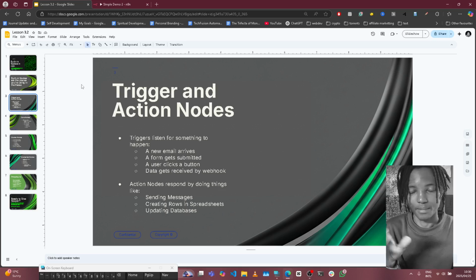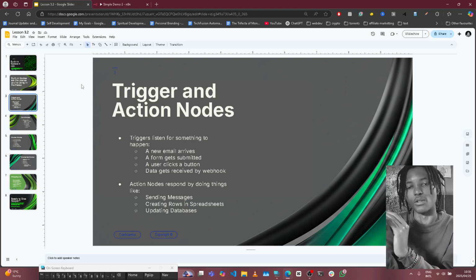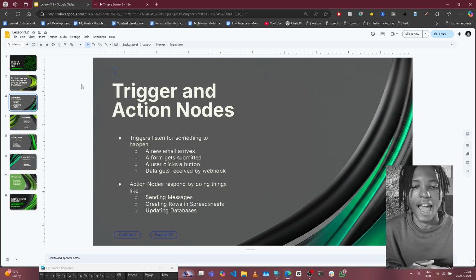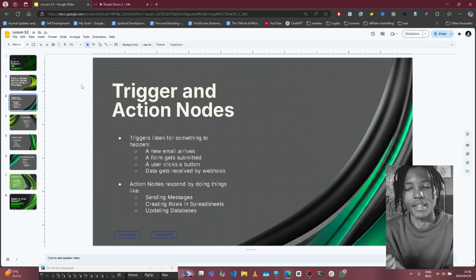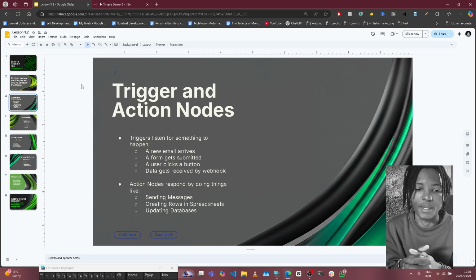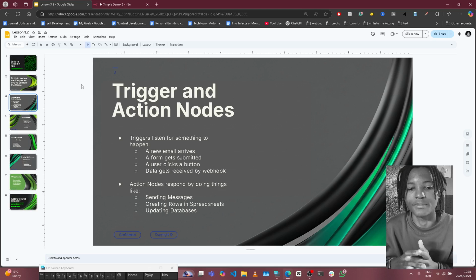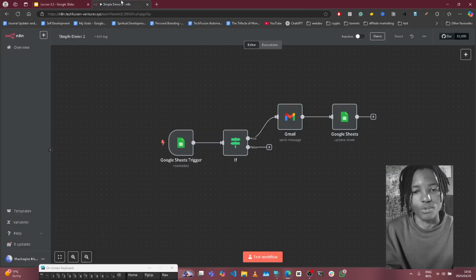Action nodes are the same kind of node, but they are nodes that do actions. It's literally self-explanatory, and they respond. They take in any input data, and then they respond by doing things to that data, or in response to that data. They send messages, they create rows in spreadsheets, they do transformations of data, they update databases, things like that. Let me just show you.